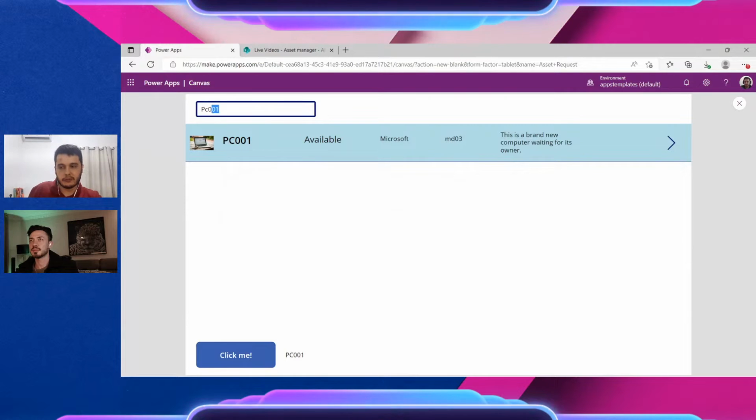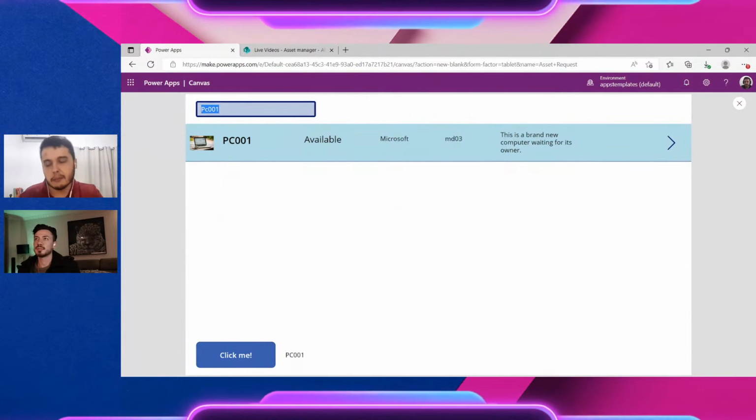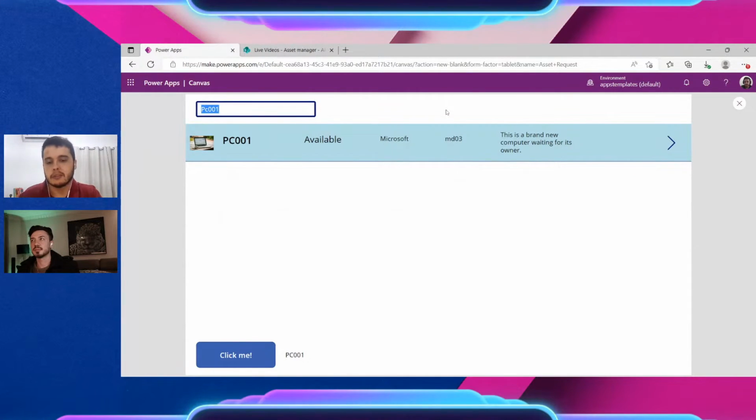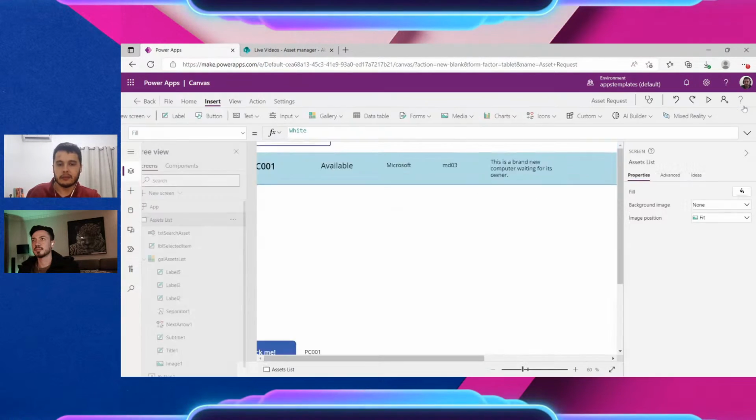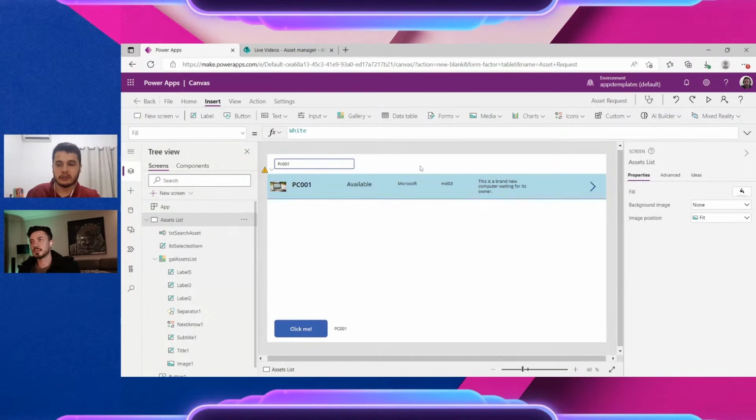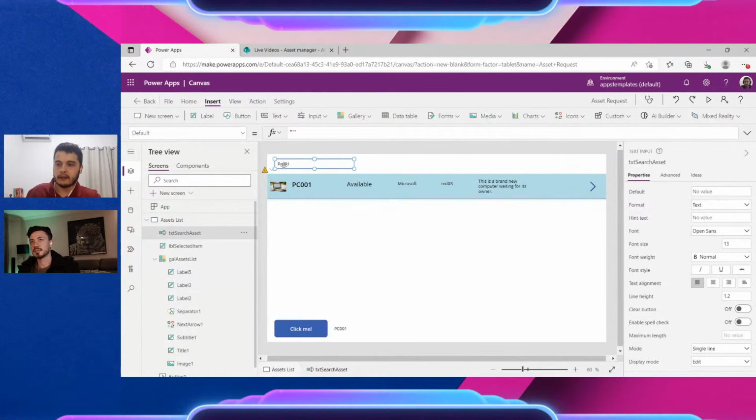And if I don't want to select everything and delete, I can enable a clear button in here, so it will make it easier, especially if the user is using a tablet or a smartphone that doesn't have the backspace to delete it. So let me exit the play mode, click here in the text input.